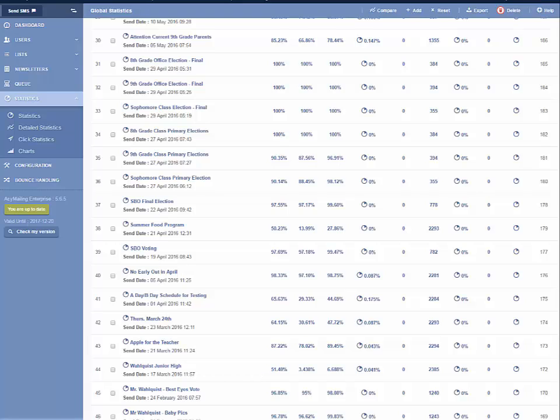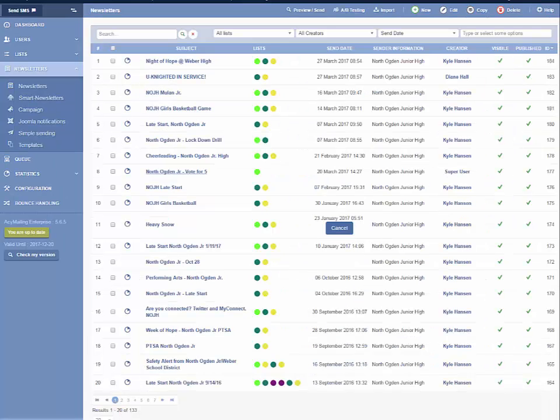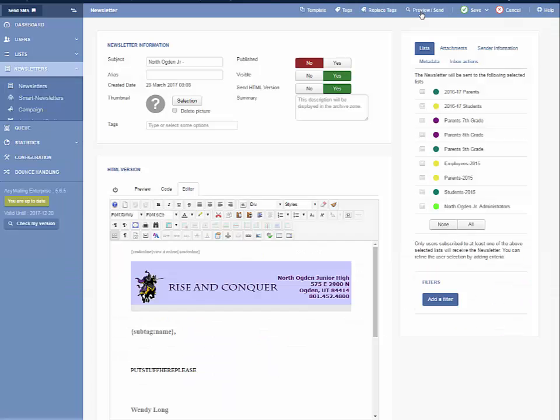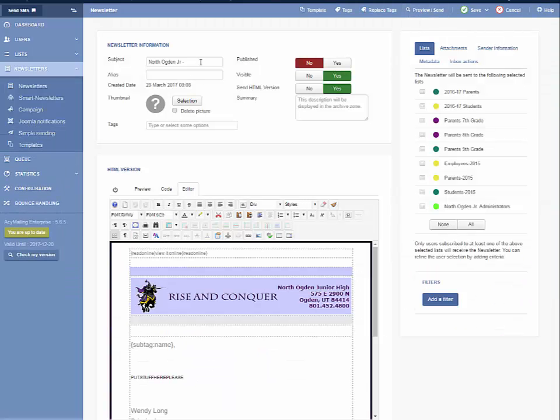Today we'll be talking about creating and sending an AC Mailing newsletter with votes. In this case, we'll begin by creating a new newsletter. When we create this new newsletter, we'll be putting in a subject of information regarding the votes and for what grade. We'll make sure that it's published, and then we'll send it to a particular grade.